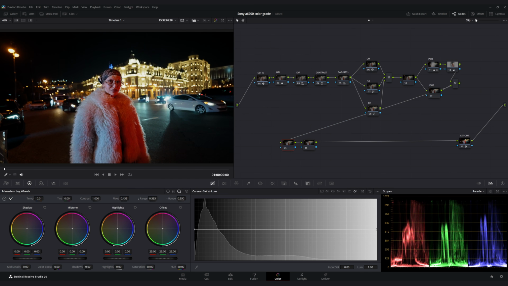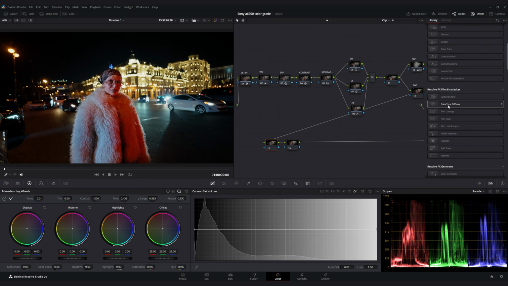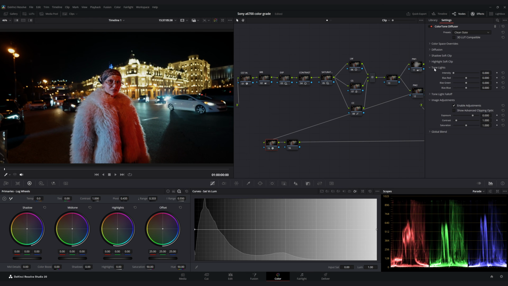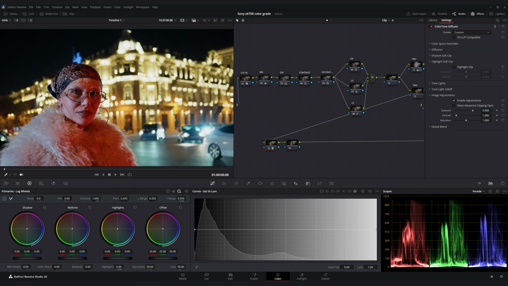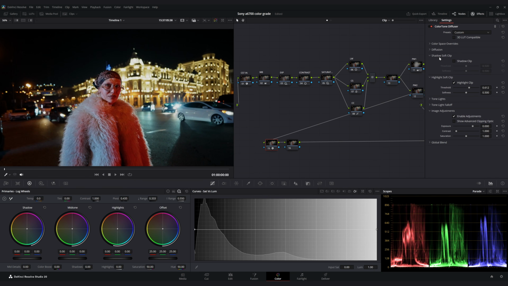Lastly, I want to add one effect. Lately, I've been using color tone diffuser. I'm not using tone lights. I use highlight soft clip. Let's enable that. As you can see the background, it just compresses highlights a bit more. And I can decide the strength of this effect with the threshold. Around this is good.